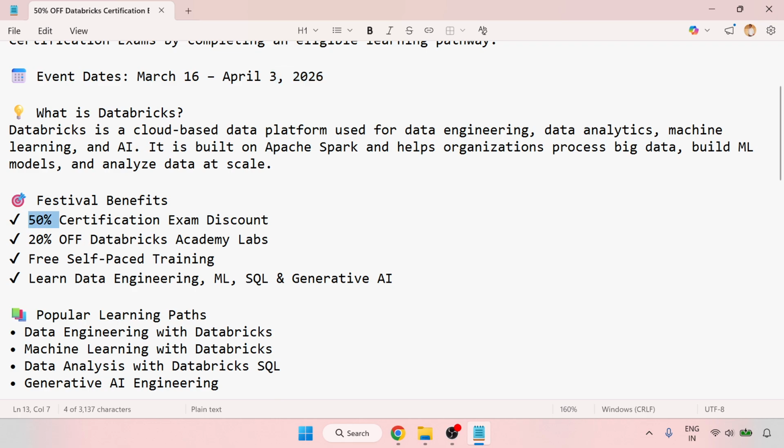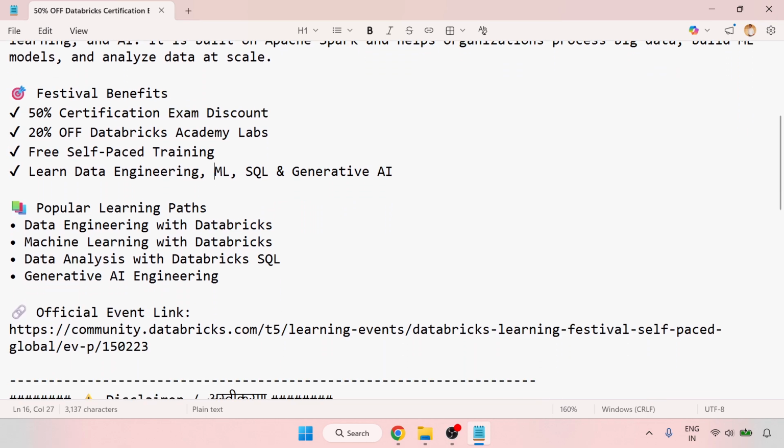So the festival benefits are: 50% off the certification exam, 20% off Databricks Academy Labs, and free self-paced training to learn data engineering, ML, SQL, and generative AI. The popular learning paths are data engineering with Databricks, machine learning with Databricks, data analytics with Databricks SQL, and generative AI engineering.